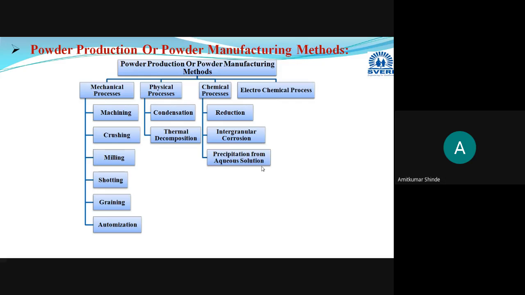Or you can say a feathery structure. In books the term used is that dendritic shaped powder is obtained in precipitation from aqueous solution. Then the next chemical process used for manufacturing powder is intergranular corrosion. Okay, intergranular corrosion. Now in this intergranular corrosion, the concept used here is the boundary of any material.